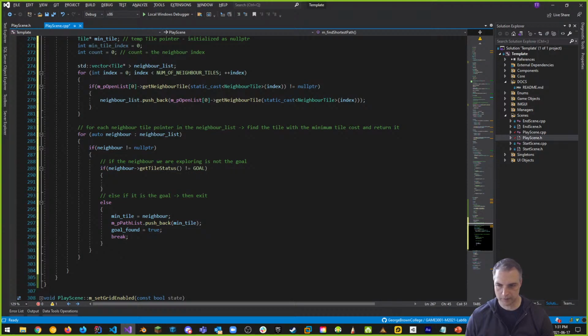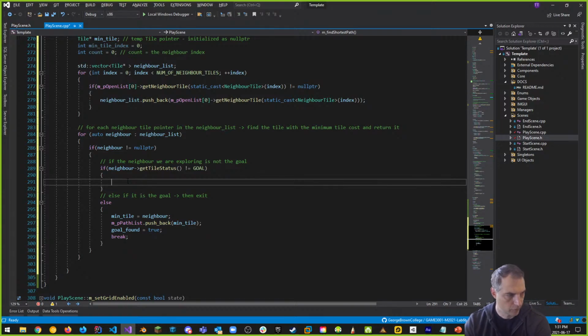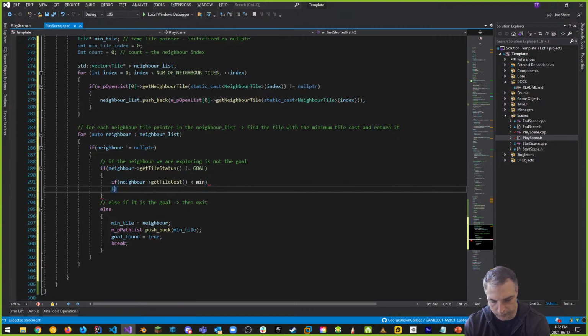So this for each loop is going to run through each of the neighbors in the neighbor list for each of the tiles that I'm checking, and it's going to ask, did I find the goal? No? Okay, then do something. If I found the goal, then mark it as the minimum tile and then exit. So if I didn't find the goal, then if the neighbor get tile cost is less than min, and the first one will always be true, right?